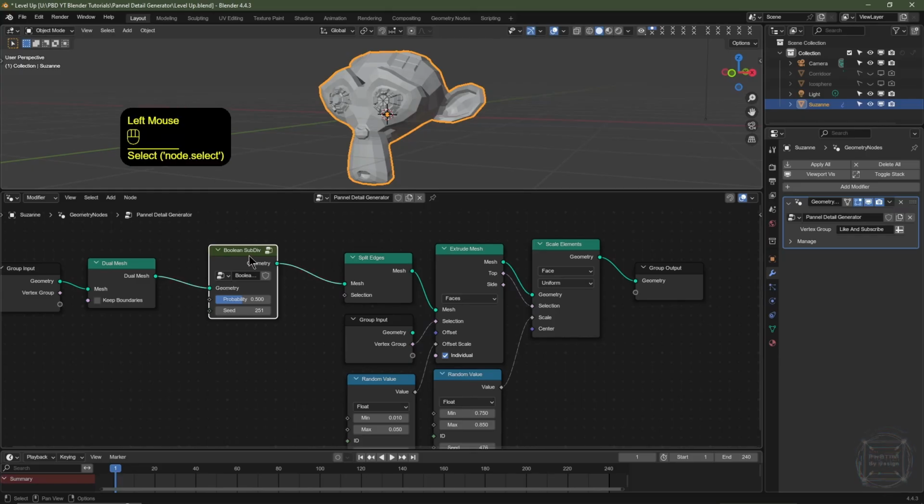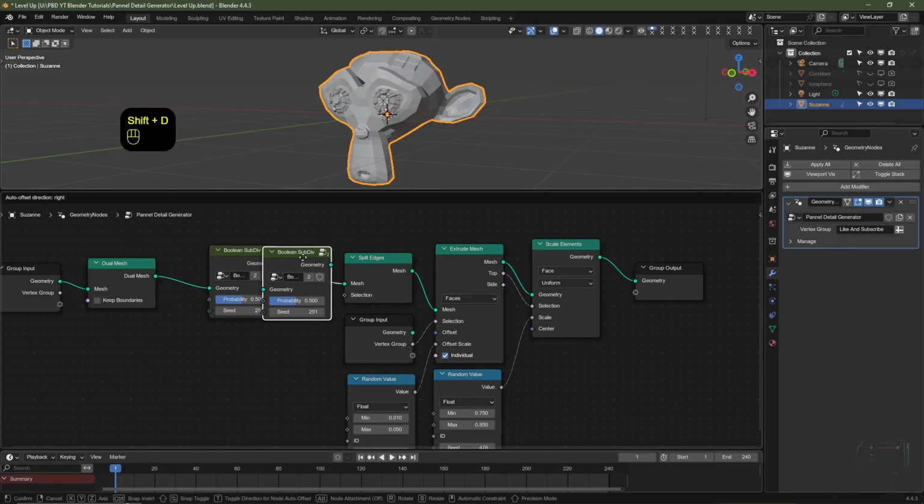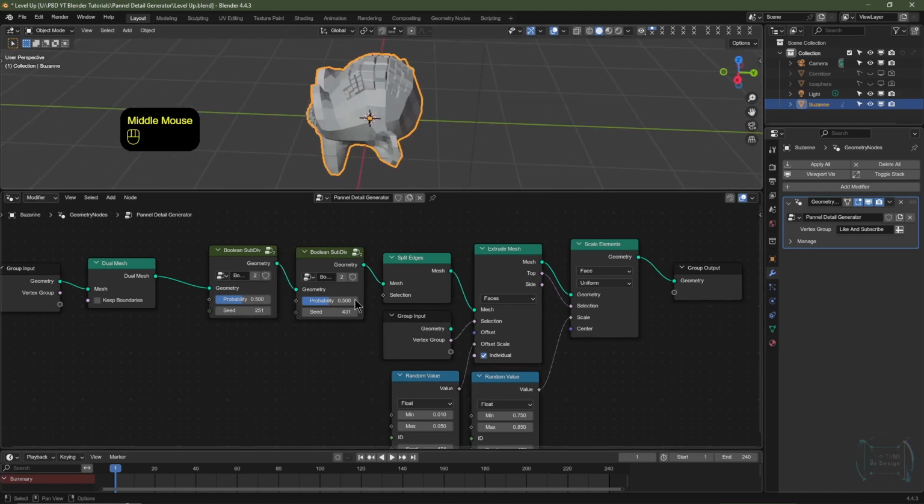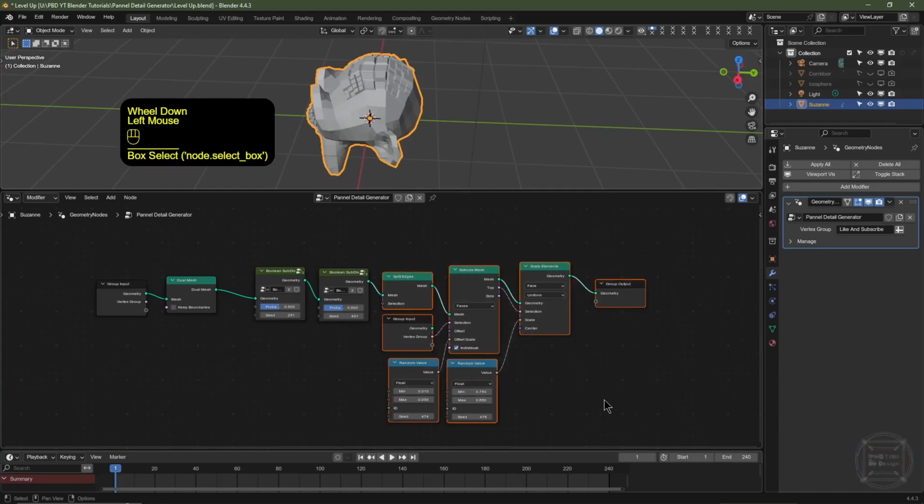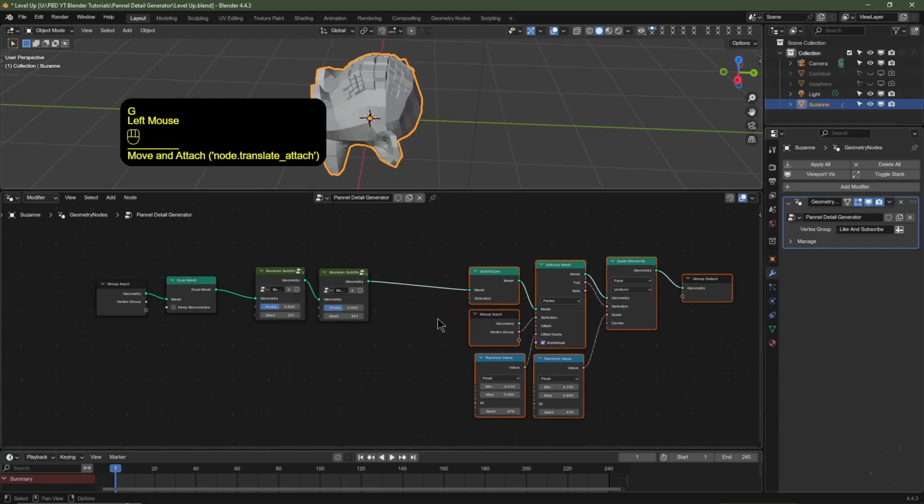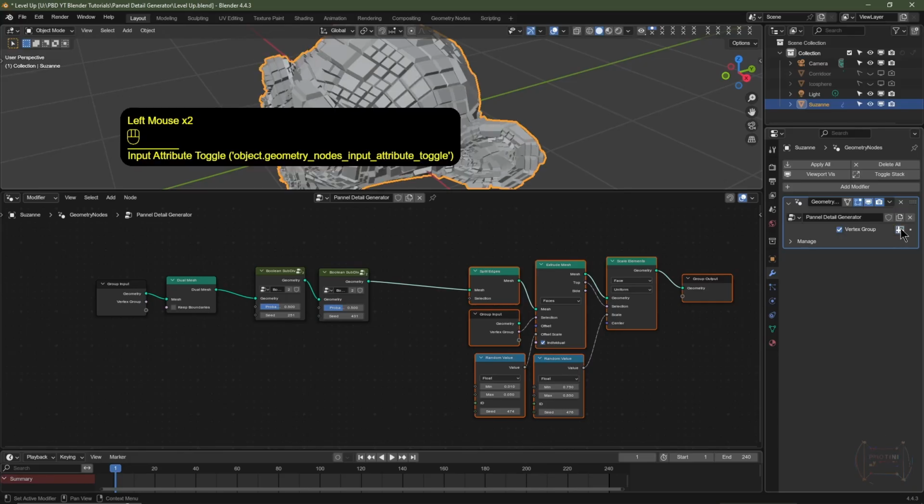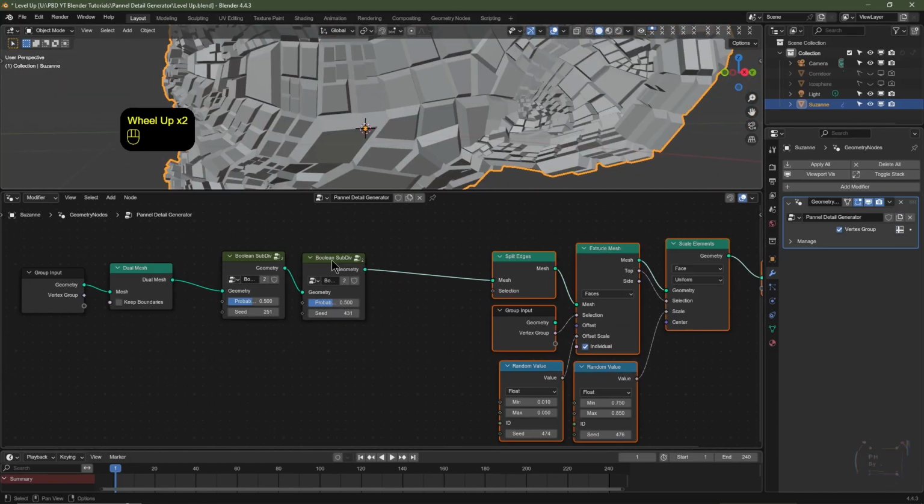Maybe I want to add a bit more detail, so I'm going to select this boolean subdivision node group. I'm going to hit Shift D and pop that at the end of the node tree there. Maybe I'll just drag these across. Okay, looking good. I'm just going to box select all of these over here, hit G, and bring them across. For this example, I'm actually going to remove the vertex group. So I'm going to click this button here and that will remove the vertex group. Excellent.